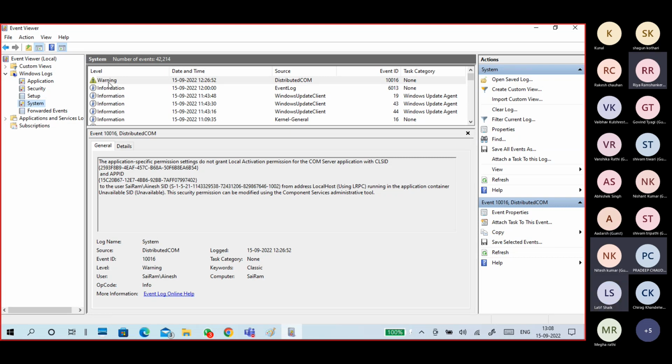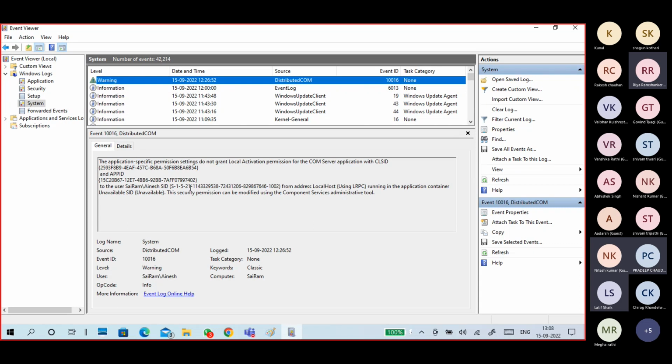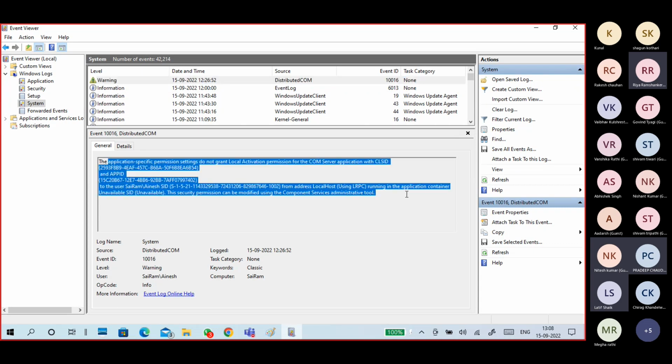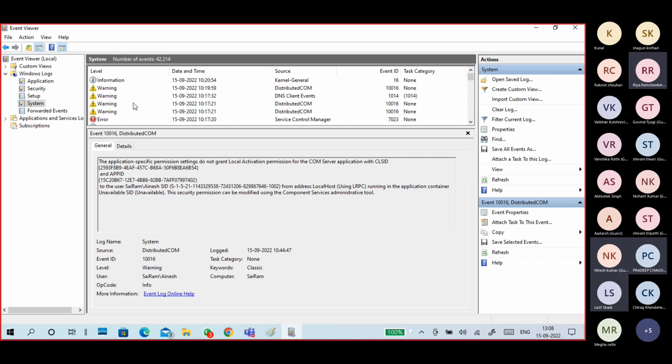See, it's showing a warning. Information means it's a successful event. A warning means there is some issue, so we can understand by reading it. This is also a warning. The source is Distributed COM, and this is the event ID. So these are all warnings.